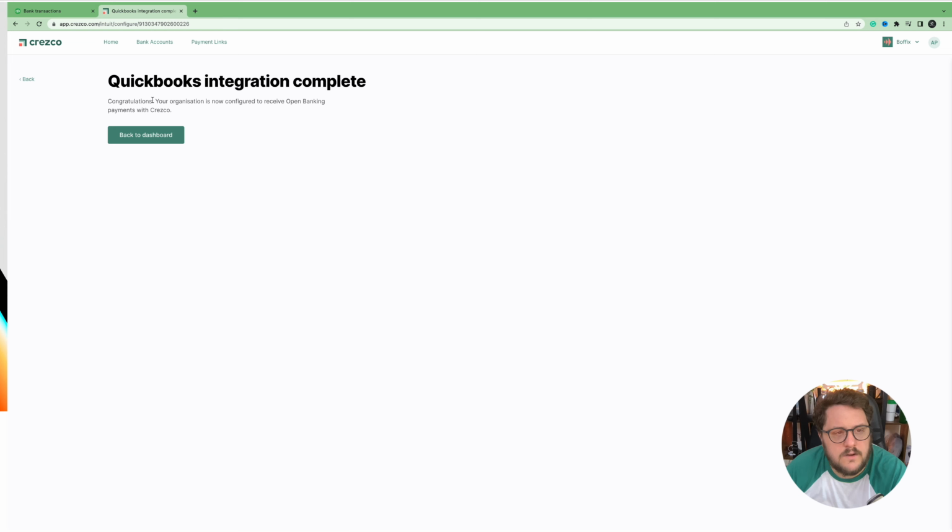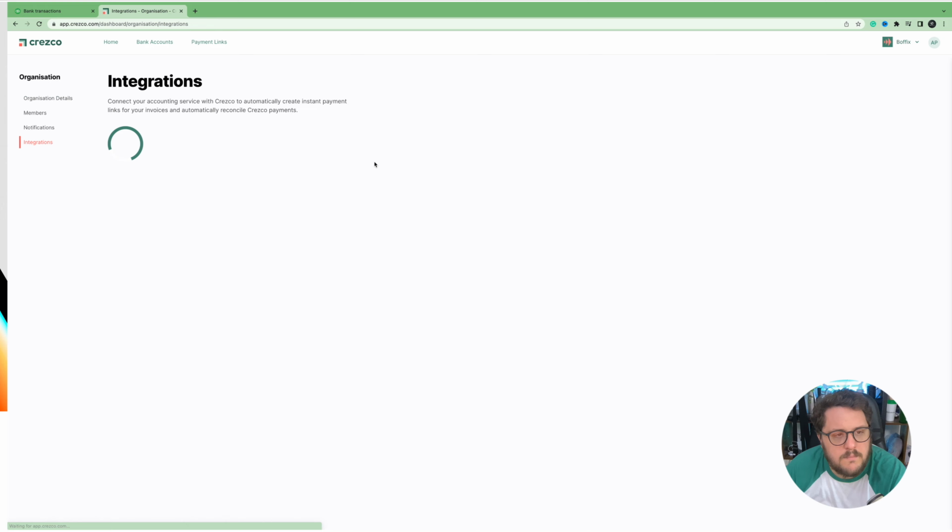QuickBooks integration is complete. Congratulations, your organization is now configured to receive open banking payments with Crezco.